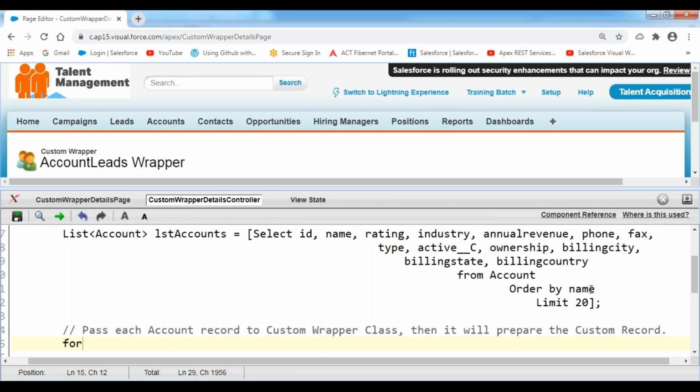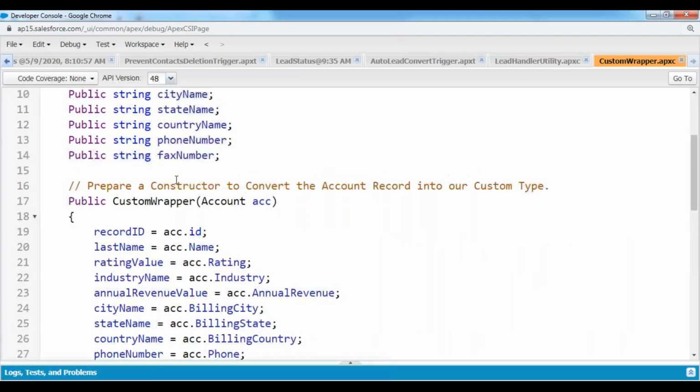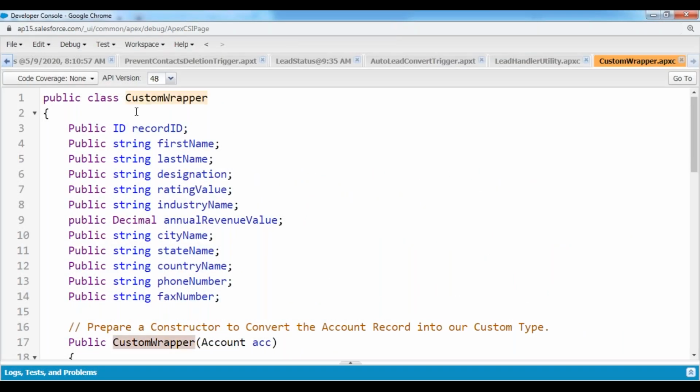Here, let's see. For each and every account record, ACC from the collection, I'm collecting each and every account record. This record I would like to pass to my constructor here. What is my constructor in this case? This is my constructor here, custom wrapper. How can we invoke the constructor? By creating the object of this class. By creating the object of this class, we are able to call this constructor here.